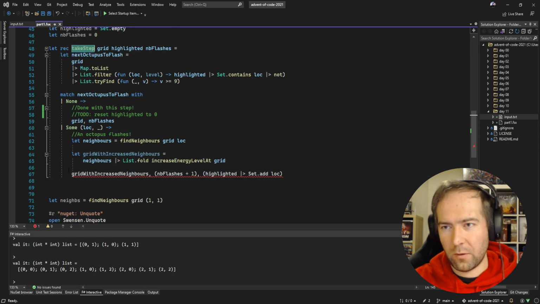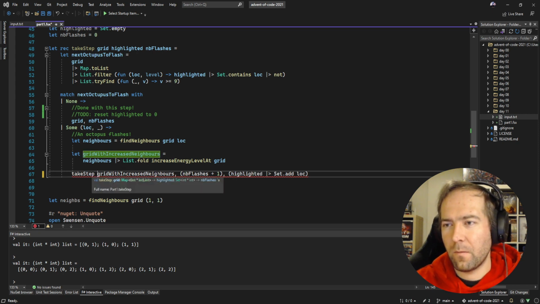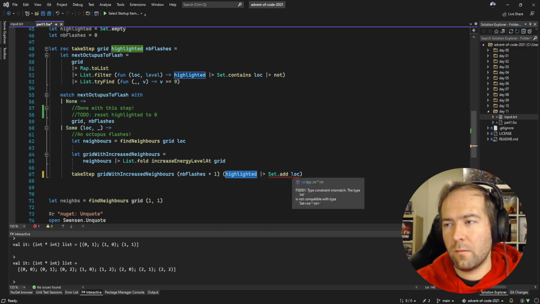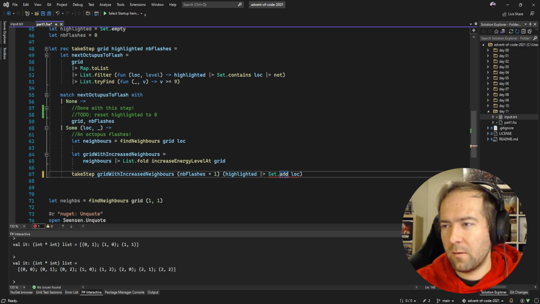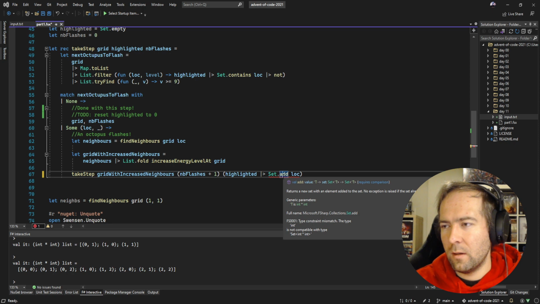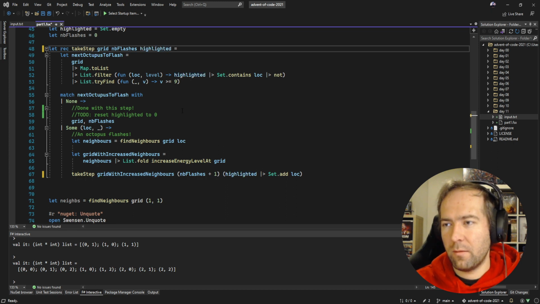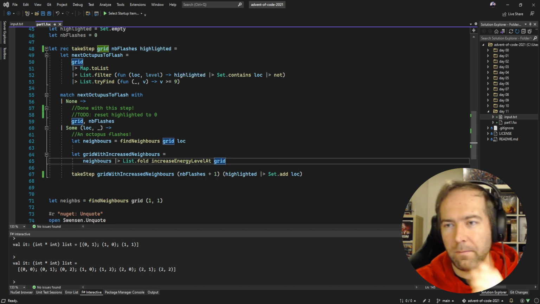By calling this function recursively. Can it be that easy? Highlighted is a set of int, which is not compatible with this. What is the type signature of set.add? Takes a value as first argument and a set as second argument, yes. I have my arguments mixed up, or the order of my arguments. Okay.